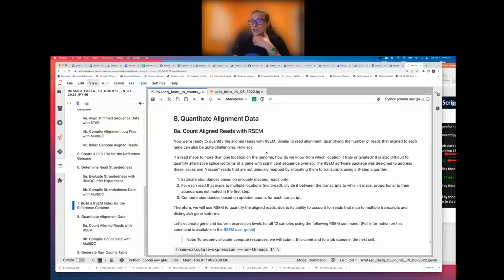I know we kind of went over this, but just to refresh, similar to read alignment, quantifying the number of reads aligned to each gene can also be pretty challenging. Why is that? You guys can put it in the chat. I know the answer's right there, but put it in the chat, unmute your mic. Why is it challenging to do this quantitation?